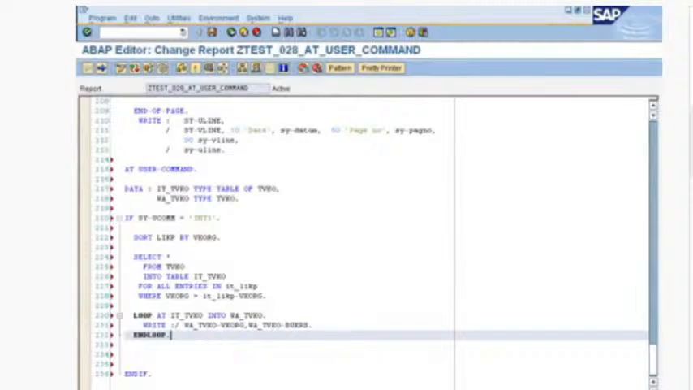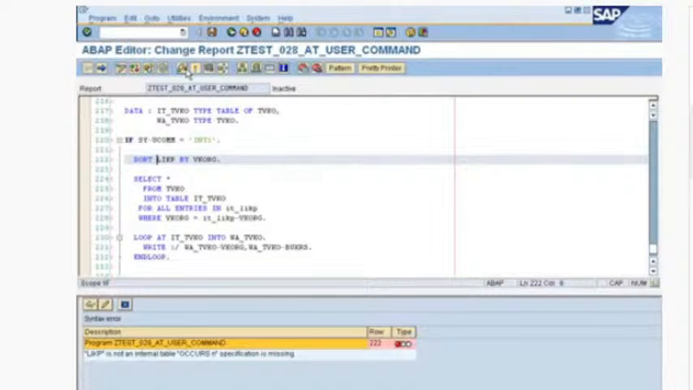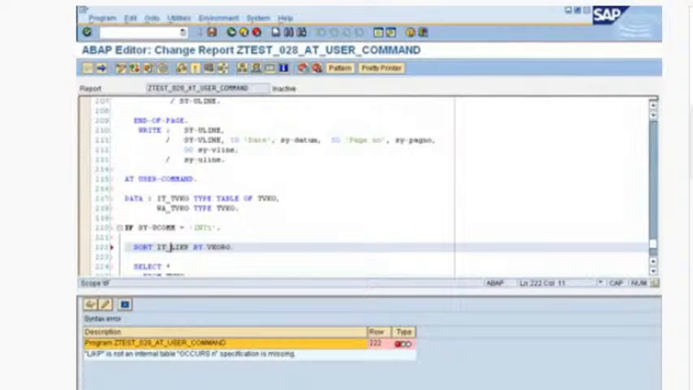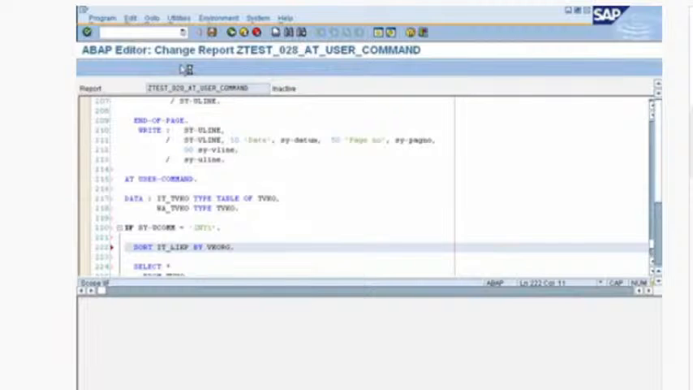So save it, check it. The table name is IT_LIKP, not LIKP. We are sorting the internal table by VKORG and activate.